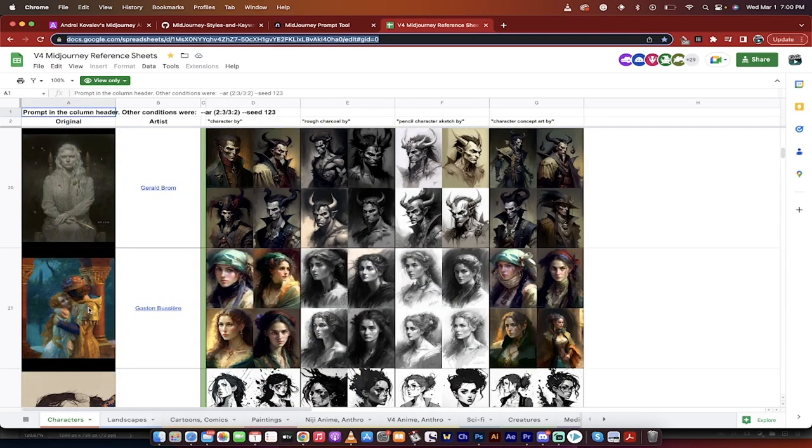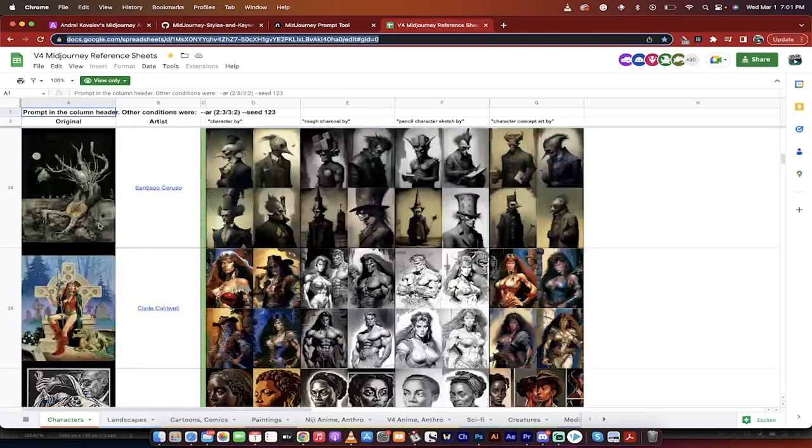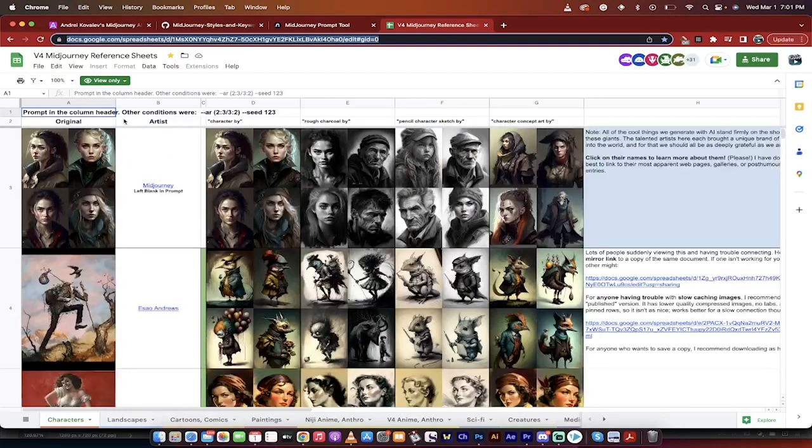So if you really liked, I don't know, let's say you really liked Santiago Caruso. You love his Plague Doctor style look here. You could just click on that, and then it tells you up at the top here, let's see where it is, prompt in the column header. Character by, rough charcoal by, pencil sketch by, etc., etc. And all you got to do is just type that in to the Midjourney.